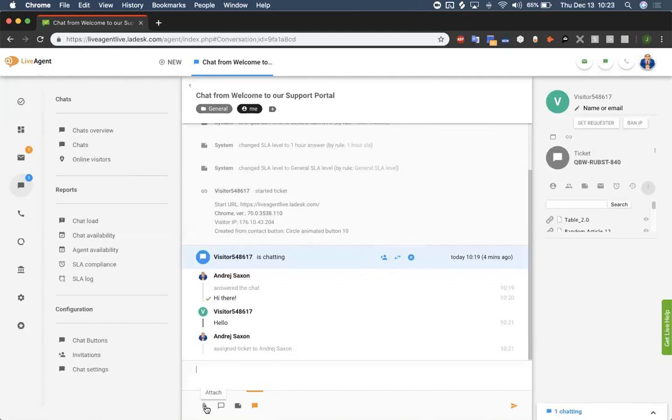A few other options. We have the attachments here. You can attach images, things like that. But also it's drag and drop friendly, so you can just drag in the pictures you want to send to the client.